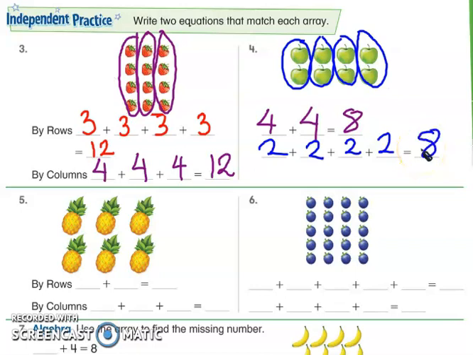So I hope it was helpful. Now you know the difference between a row and a column, and you can use it to add any object you like.